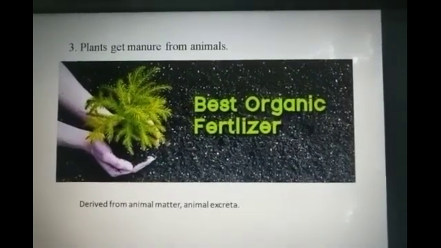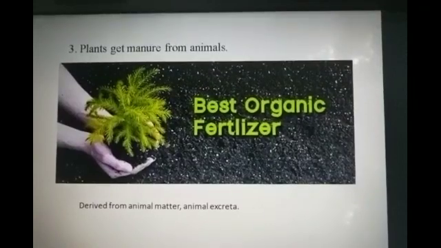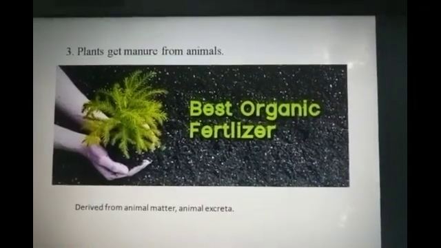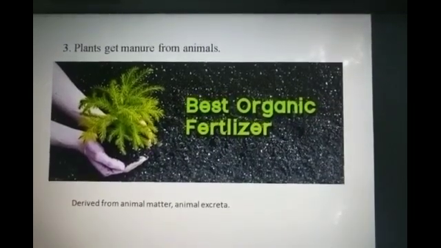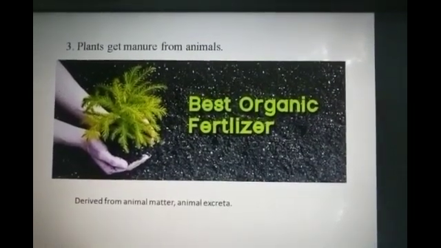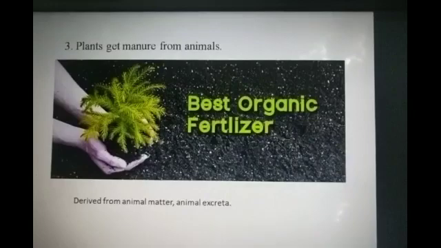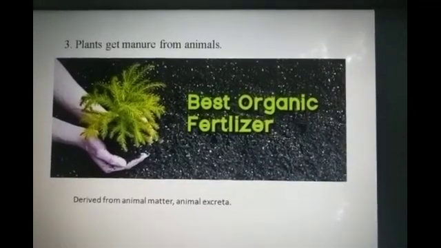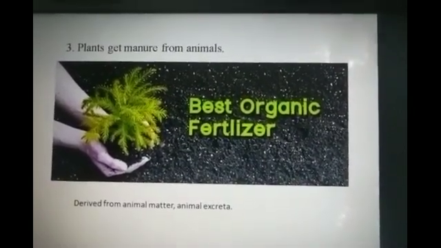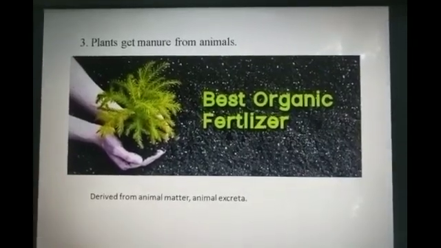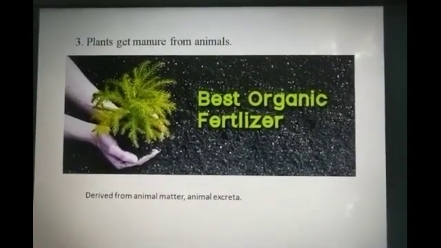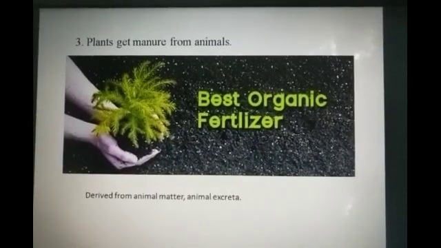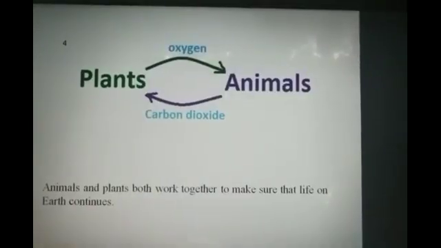Plants get manure from animals. Organic fertilizers or the manures are derived from animal matter, animal excreta, etc., along with the plant matters. When animals die, their decayed bodies get mixed up with the soil and the nutrients get added into the soil. Such soil becomes very good for the growth of plants.